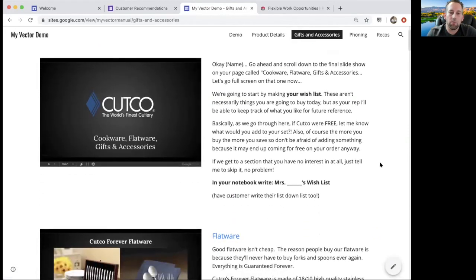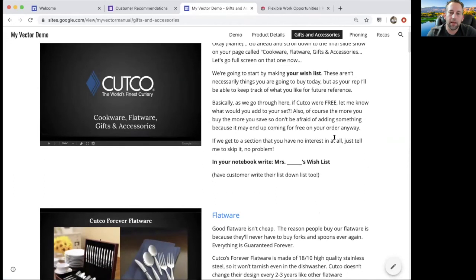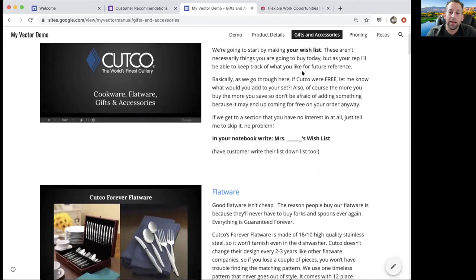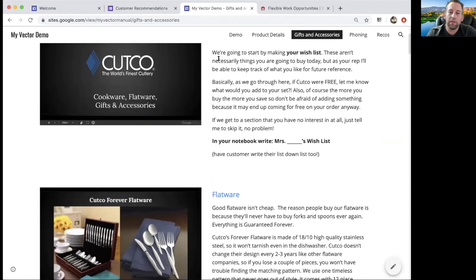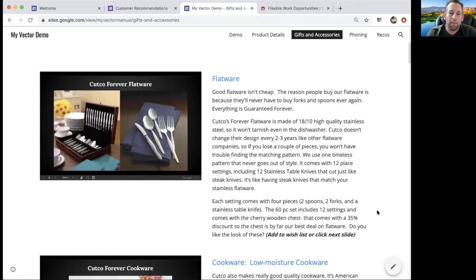This page is that next slideshow, and it tells the customer to go to that. Teaches them how to build a wish list, right? These are not necessarily things you're going to get today, but as your rep, I'll be able to get back to you in the future. As we go, if Cutco were free, let me know what you want to add to your set. Of course, the more you buy, the more you save. And it's also possible that something that you add onto your list could end up coming for free anyway. So don't be afraid of letting me know that something looks interesting. And if we get to a section that you have no interest in, just tell me and we'll skip it, right? So we're basically just teaching the rep how to show this page.